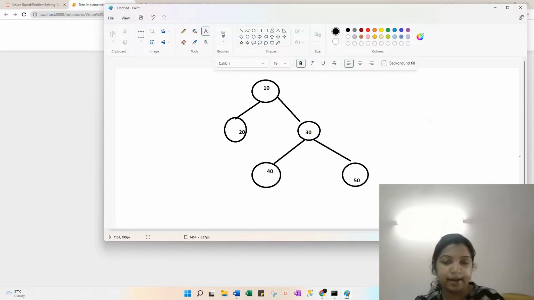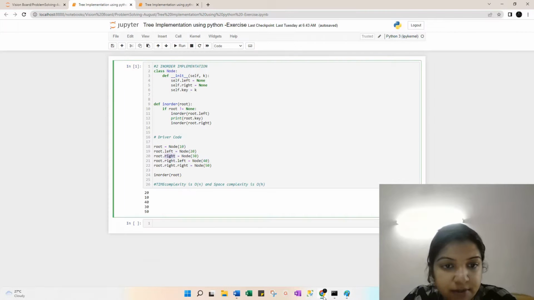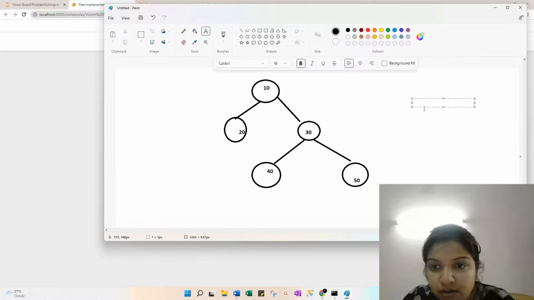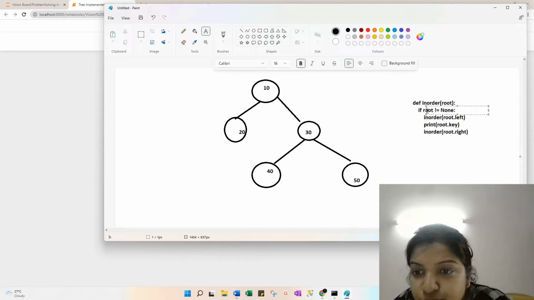Okay, for better clarity, the first thing we need to check is in this condition. It is very important. I will paste it from here. First, we need to check that the root is not equal to none.